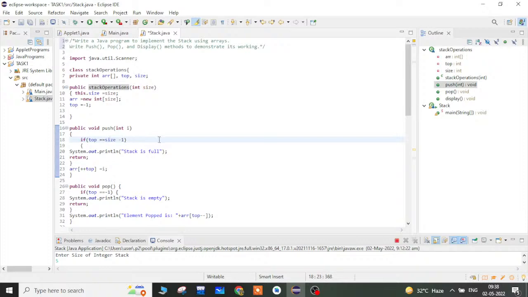We know that when you use the arrays concept, the starting index is always 0 and the last index is n minus 1. Suppose your top of stack position is the maximum position, that is size -1, that indicates your stack is full. So this is the condition of overflow. Whenever I need to insert one more element into a stack which is already filled, that is not possible. So simply I just return.